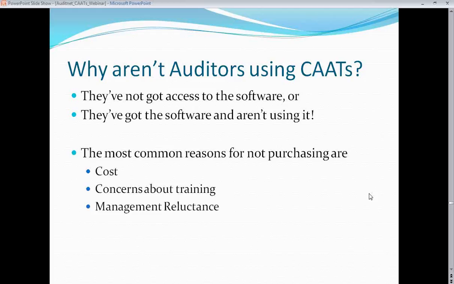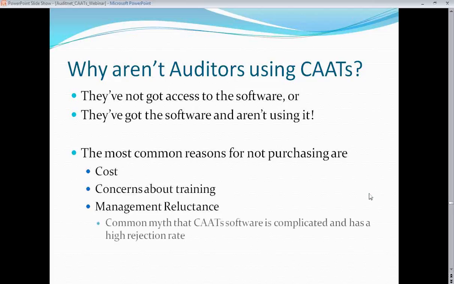Not so much with the end users who will actually be using the software. There does seem to be a trend away from it here, which is fantastic. But I think there's still a bit of a fear at a higher level, with management concerned that they're not going to get the benefit from CAATTs or they're going to make the wrong decision. And there is a common myth out there that CAATTs software is extremely complicated to use and there's a high rejection rate amongst end users, which results in the software sitting on the shelf and investment being wasted.